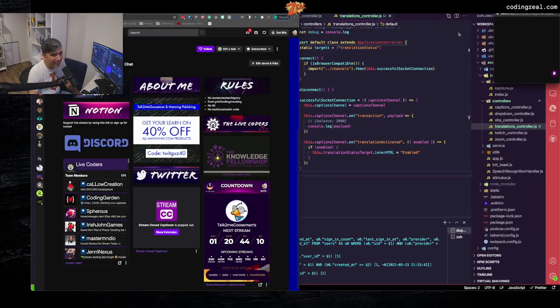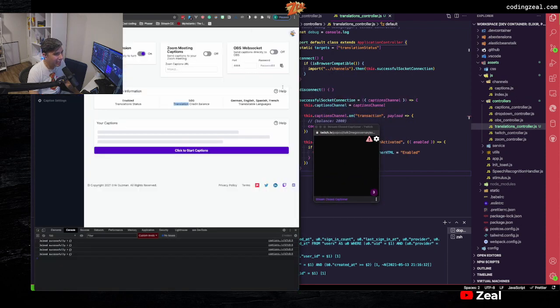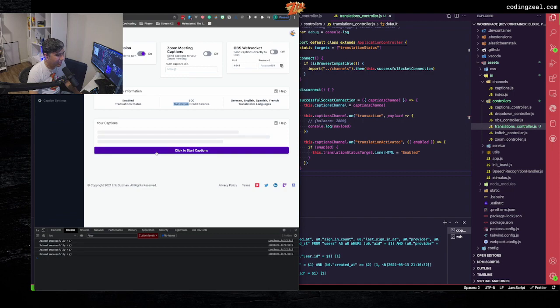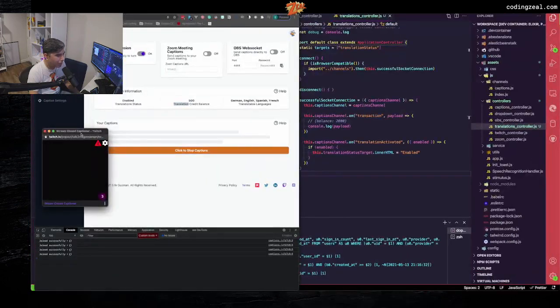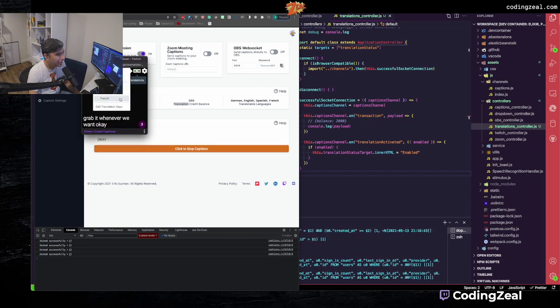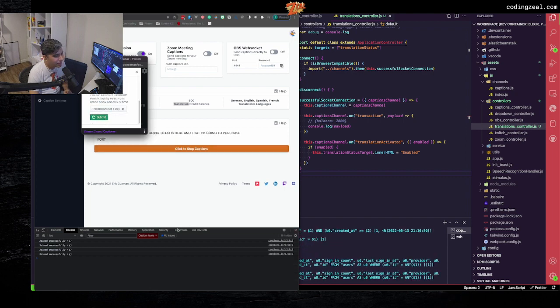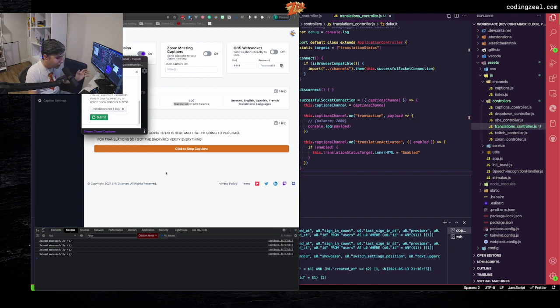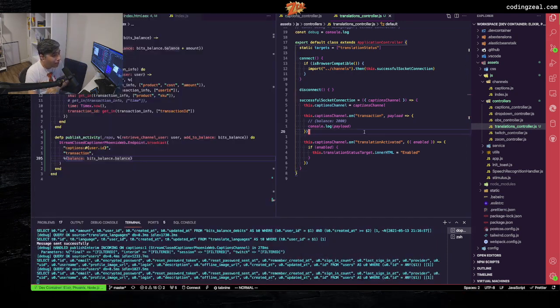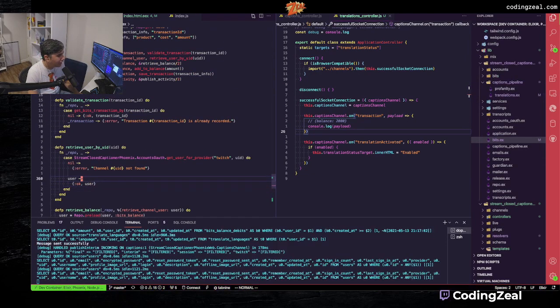Here, let's just pop this out so we can have this running here and just kind of grab it whenever we want. Okay, so let's see here. What we're going to do is purchase to turn on translations. This should go to the back end, verify everything, submit the transaction, and I should get... Oh wait, I actually need to return back an okay.